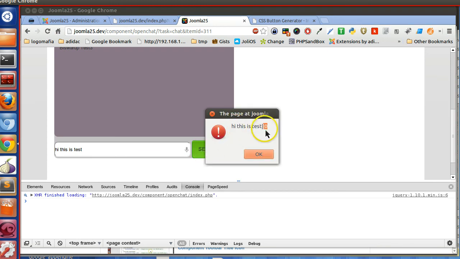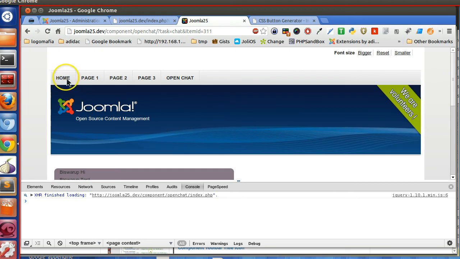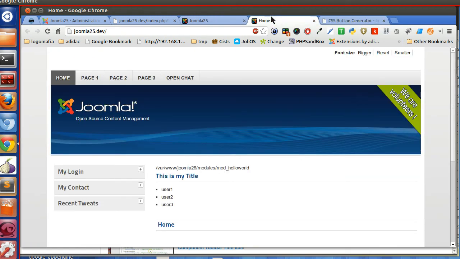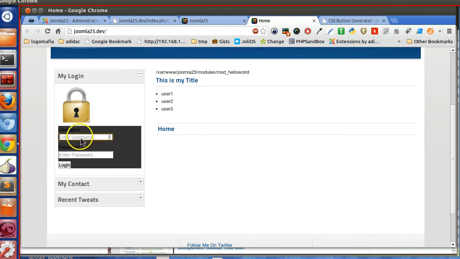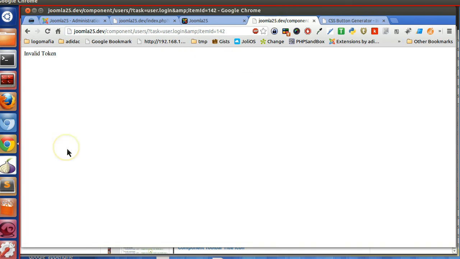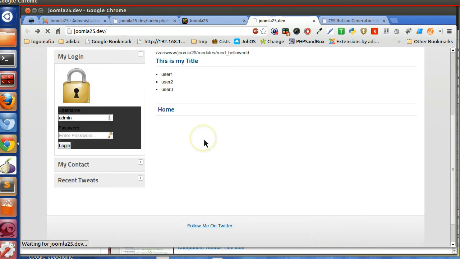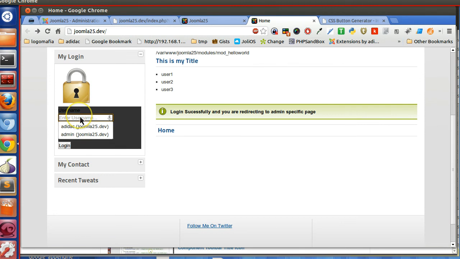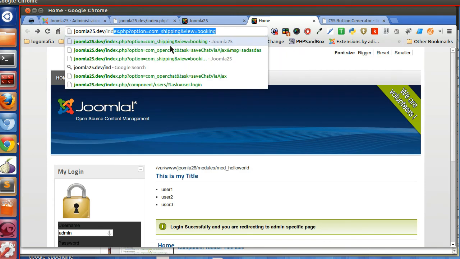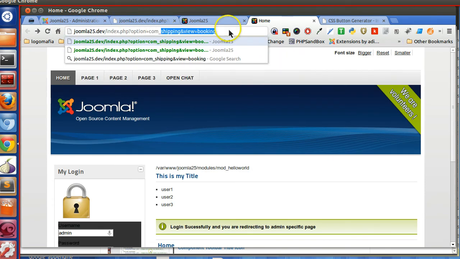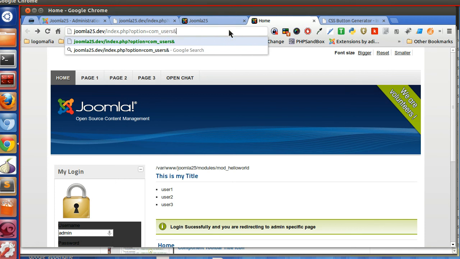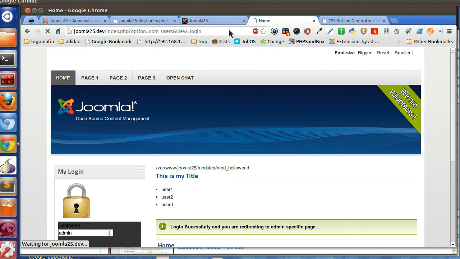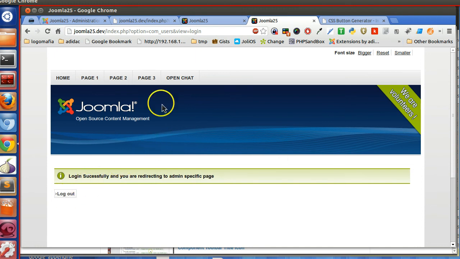Here you can see hi test 0, because I am not logged in. So let's log in. This login module we have learned how to create, and in the previous tutorial I have explained. Oh sorry, refresh this page. This is not working. I've made some changes, I think. So let's try the Joomla default one. Users, person view, login. Yeah, I have actually logged in.